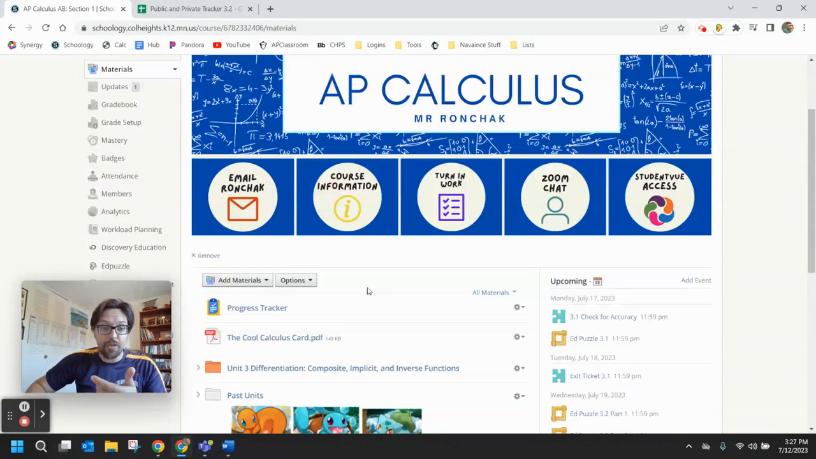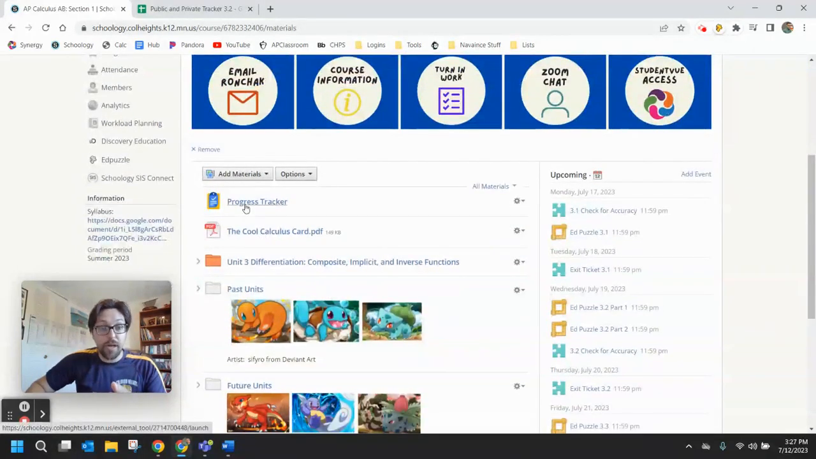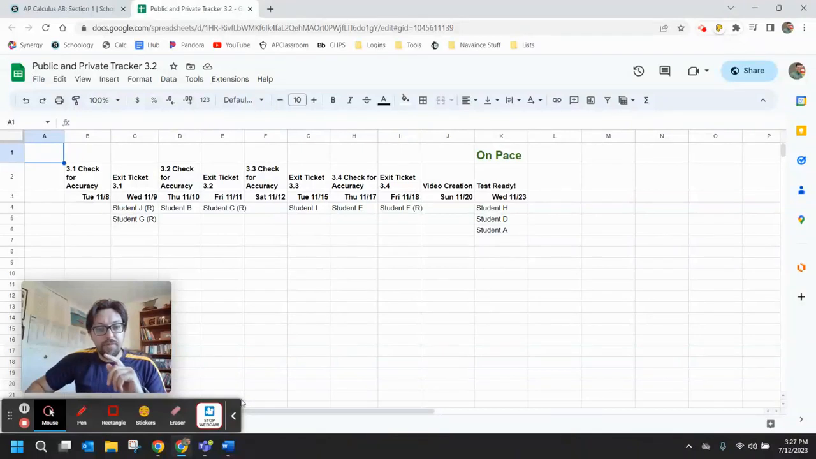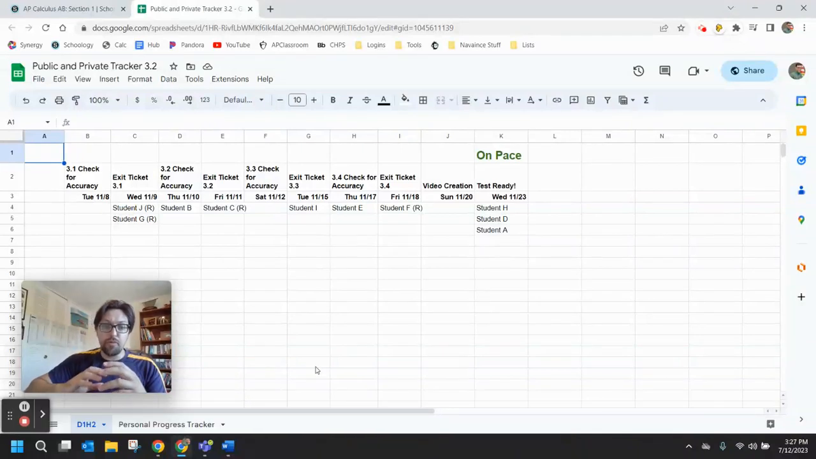Now, the next thing I want to show is this progress tracker right here. I actually have it open in this other tab. The point of this progress tracker is it shows you where everybody in the class is at. So you can see what lesson everybody's working on. And this one is public, so everybody sees the same thing here.